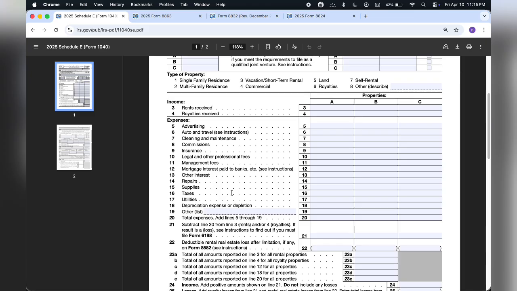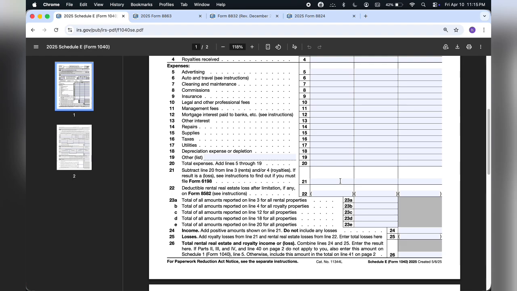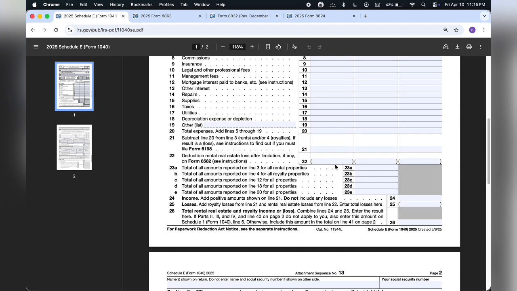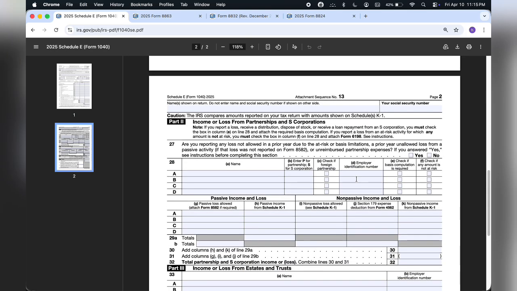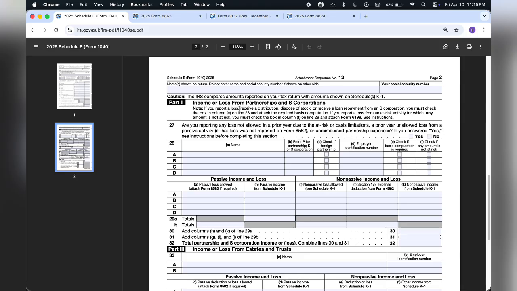income or loss. And if you continue to the next page, you'll see sections for partnerships, S corporations, estates, and trusts. Only fill these out if they apply to you. Otherwise, you can skip them. At the bottom, your final totals will flow into your main tax return, so make sure everything is accurate before moving on. And that is it.